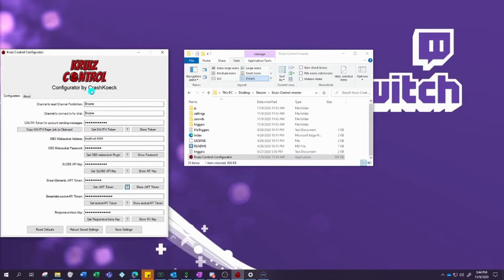So now that the configurator file is over in the master folder, we can actually fill out the configurator with our own information. Now most of these are self-explanatory. I will note that if you're not going to use SLOBS or Streamlabs or Stream Elements or Responsive Voice, you don't need to get keys for all of these if you're not going to use those interactions. But you will definitely need either OBS WebSocket or the SLOBS API key, depending on which streaming service you're using.